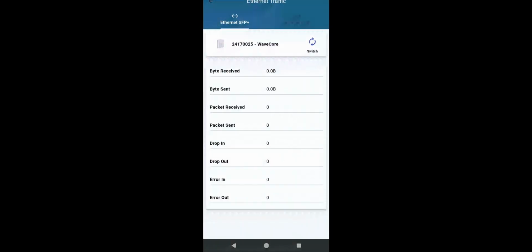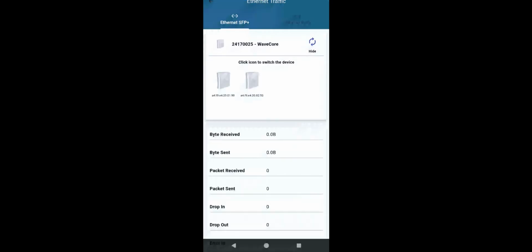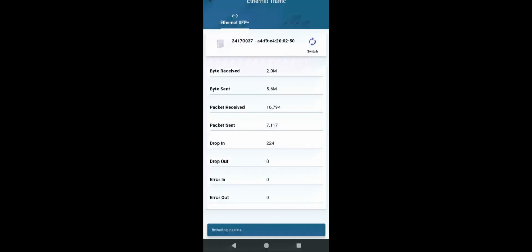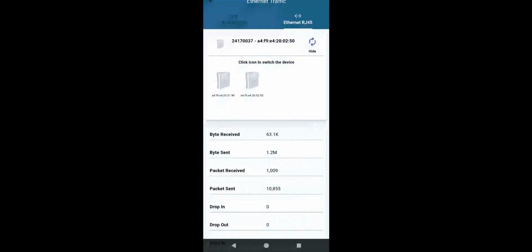Under traffic, I won't have any traffic on this WaveCore node because there's nothing connected to either the SFP Plus port or the Ethernet interface. If I switch over to my other node, the :50 up above, you can see the Ethernet SFP Plus is listed. You can see some of the stats for this interface. If I click over to the RJ45, this is also connected on this network, and so I'll have some stats listed for both of those interfaces.